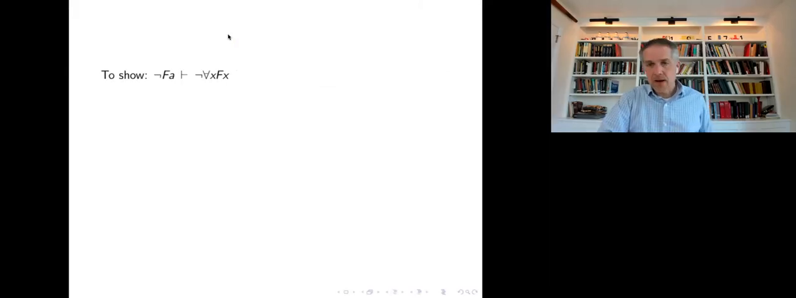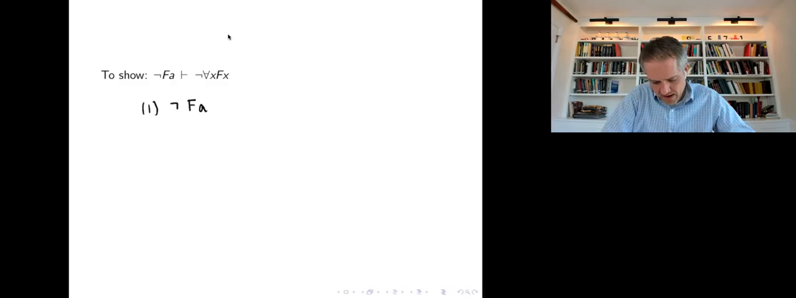Okay, one last proof in this session. I'm going to prove that it's not true that everything is F from the fact that A is not F, which, if you think about it, is kind of an obvious fact. If A is not an F, then it can't be that everything is an F. So let's think this through as we're writing down the premise. A is not F. How do I get that conclusion? Not everything is F.